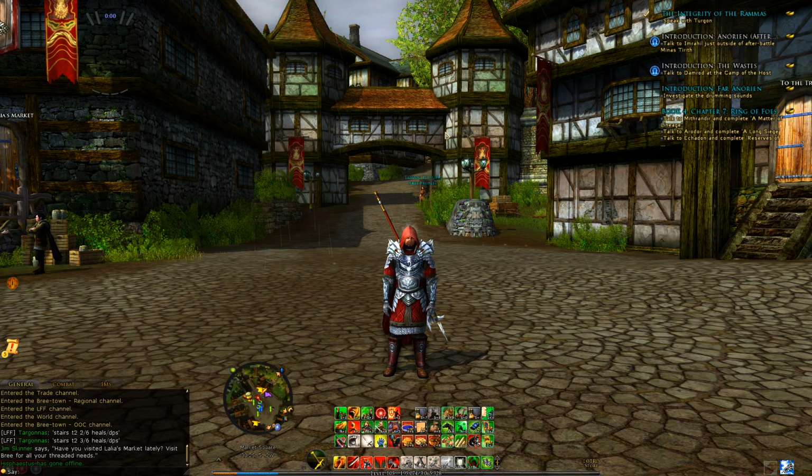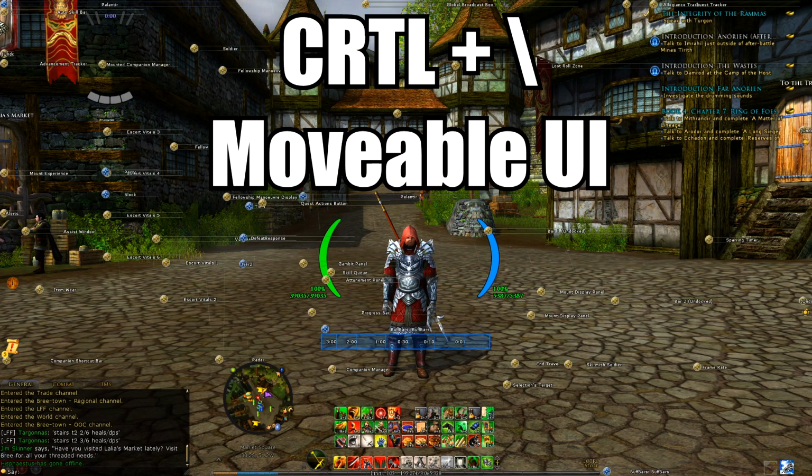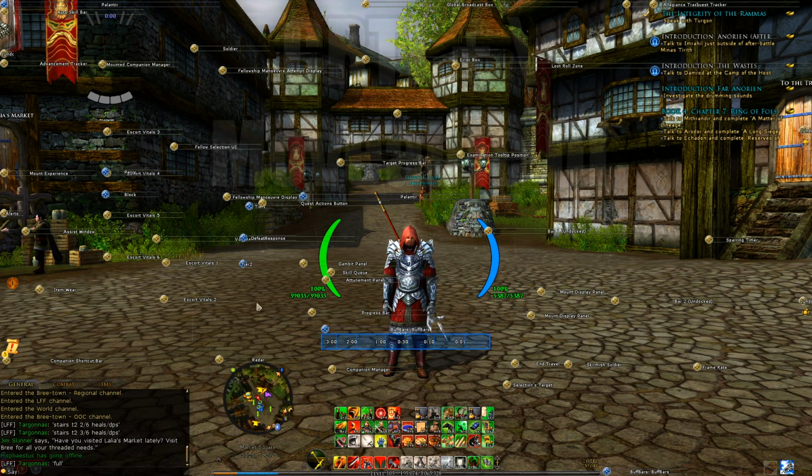If you want to move anything around in here, it's Control Backslash. I think it's backslash. It's right under the Backspace key. It's Control and the key under the Backspace key. I don't know if it's backslash or just a slash, whichever one. But as you see, everything goes crazy here, and you can move around so many things. You can move around your progress bar, your radar, your quest tracker. You have a lot of stuff to move around, and you can set it up the way you want to do it.